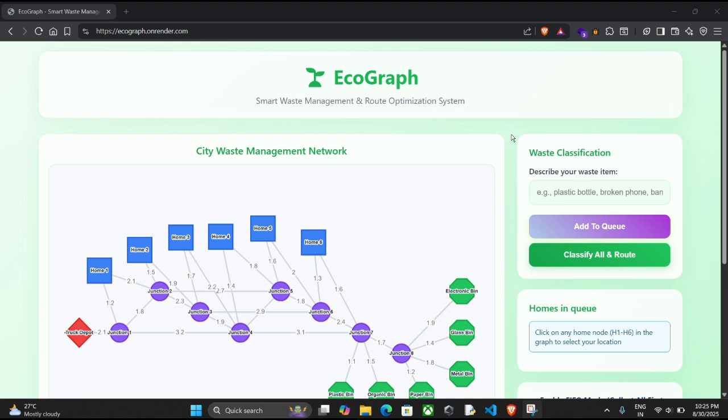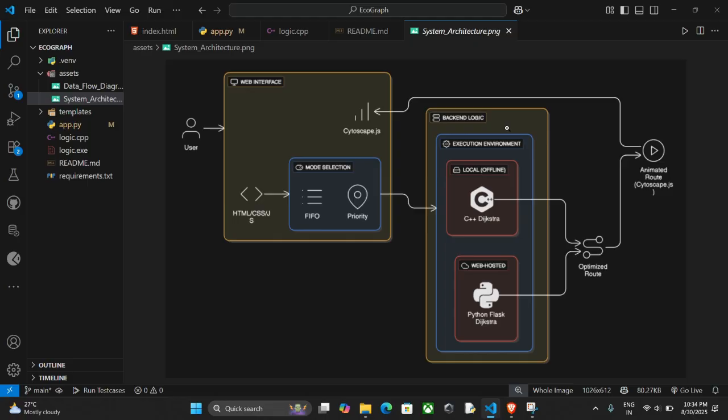It simulates how waste can be managed through algorithms and works online, just like food delivery apps like Zomato and Swiggy, where a user can place a request for waste collection and disposal. So it is basically a prototype. Let's go through a quick walkthrough, and I will be showing you its features, the system architecture and the data flow diagram. This is the system architecture of EcoGraph.